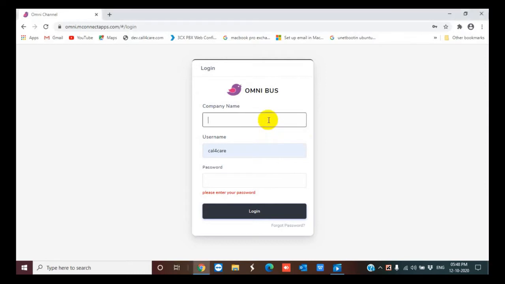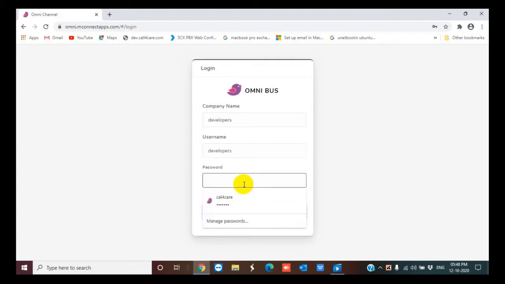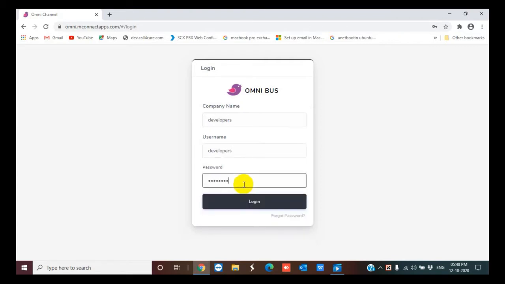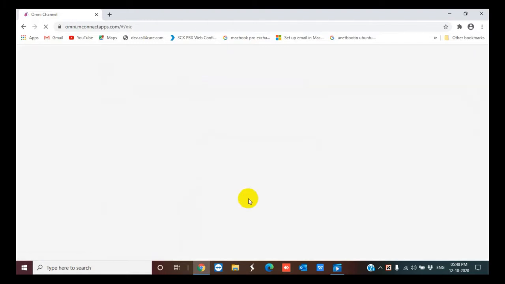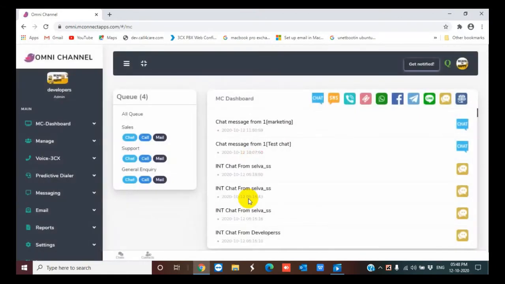First, let me log in to the Omnichannel page. I'm entering the company name, my username, and the password. I'm logging in. So I have successfully logged in to the Omnichannel page. This is my Omnichannel page.